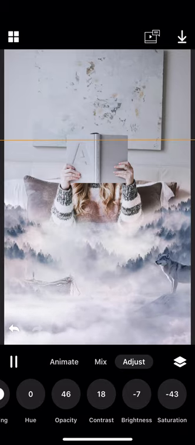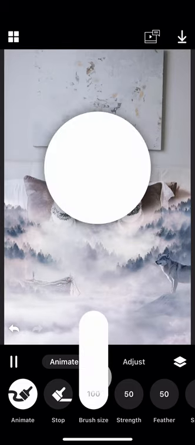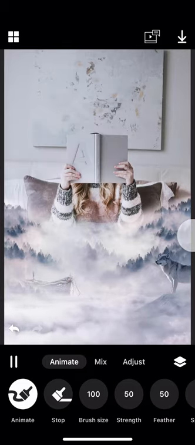Let's add the motion. Tap Animate and with a large brush, paint the motion in the desired direction and decrease the speed to 2.